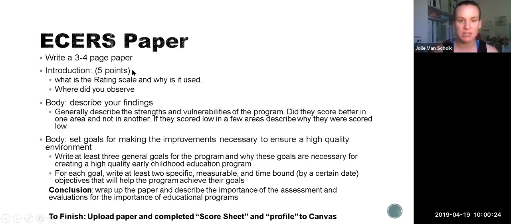This is the rating scale and why it's used. So why do we have a rating scale? Why do we assess and evaluate programs? What's the point of doing it? And also let me know where you observed, how many students, how many teachers. I don't need to know teachers' names or kid names, keep it fairly anonymous, but just generally how many students are in the program, how many students were in the classroom that day, how many teachers, general information that will give me some context when reading about the school.